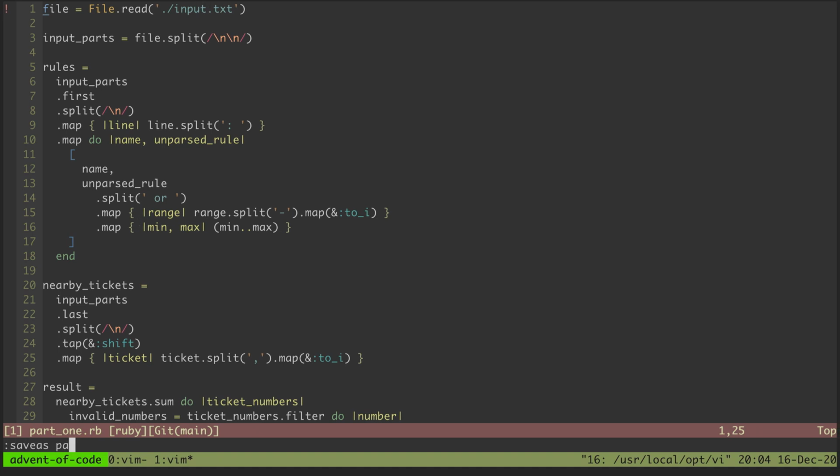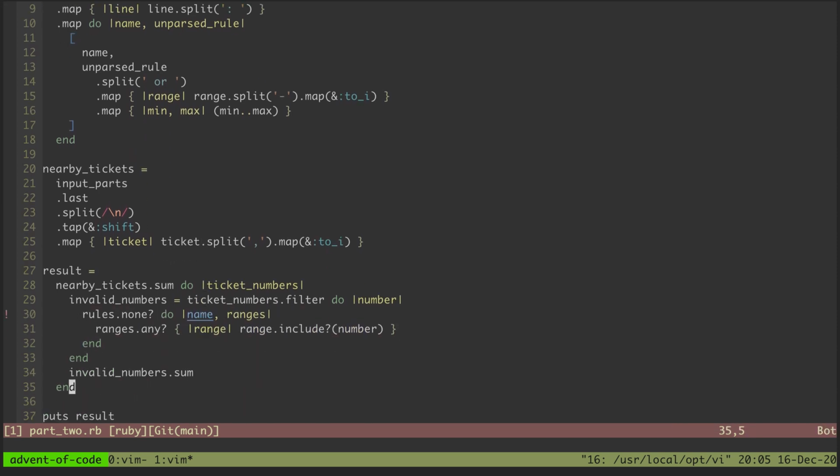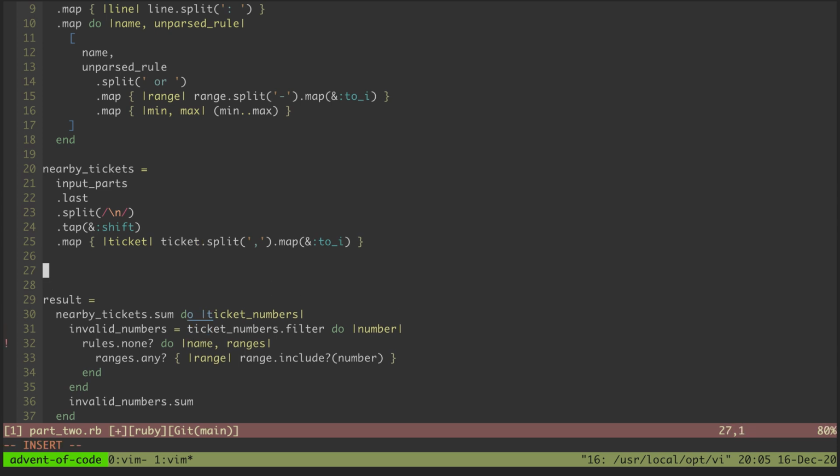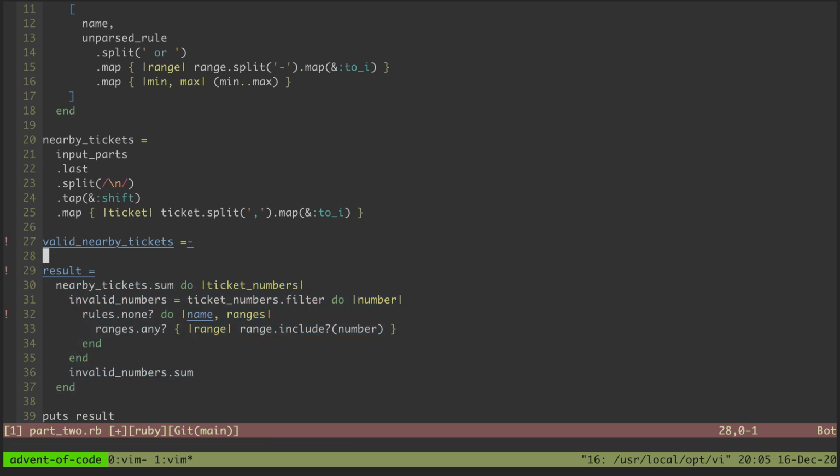Let's create a part 2 doc so we can leave our part 1 intact. And I think a lot of what we have here is going to be good. We read in the file, we parse out our rules, we grab all of our nearby tickets, and then it's the result part that's going to change. So I think first we want to figure out the valid nearby tickets. So we can use some modification of this to get there.